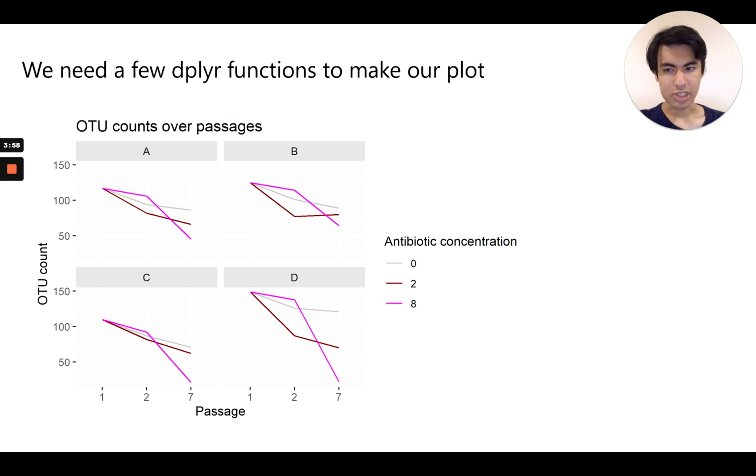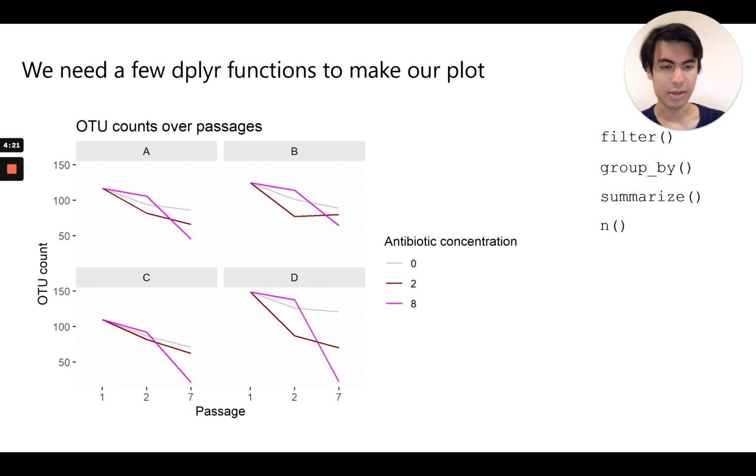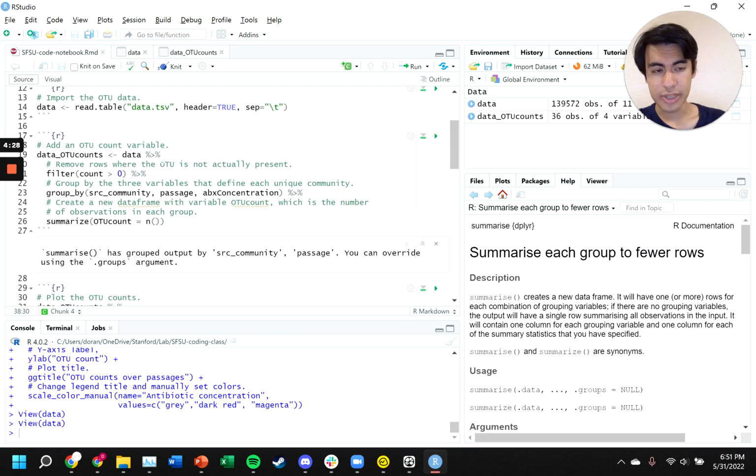So how do we go about actually making this kind of plot? Well, in order to do this, we're going to actually need to add a new column. And the column that we're going to need to add is basically one that tells us how many unique OTUs are present for each unique community. So we're going to use the dplyr package to do this, and we're going to use the functions filter, group_by, summarize, and n. You can see that this is where we're going to do this data manipulation.